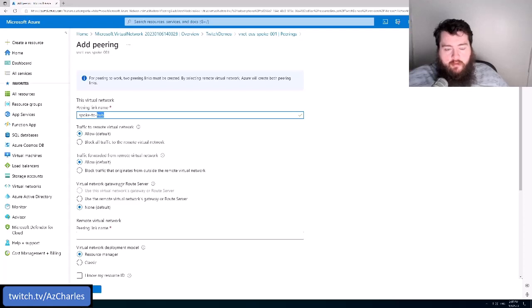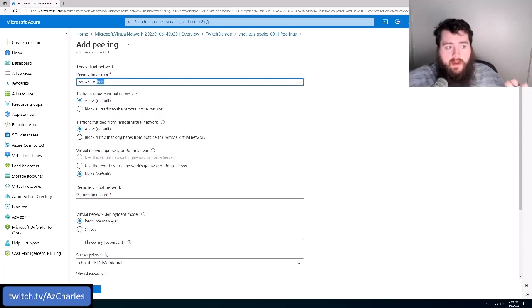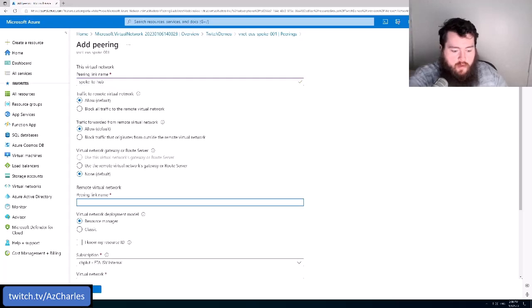Because by default, peering connections are not transitive. So it's really just like a one-to-one connection. If we want to use that VPN, then we'd have to configure this here. So that's one direction, right? Like this is spoke to hub. Now we have to do the other way around. And so the remote peering link, in this case, is probably going to be hub to spoke.